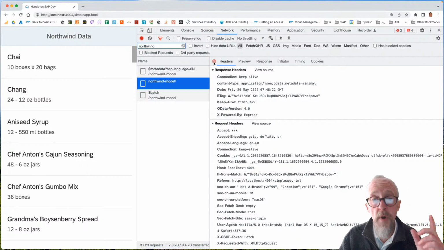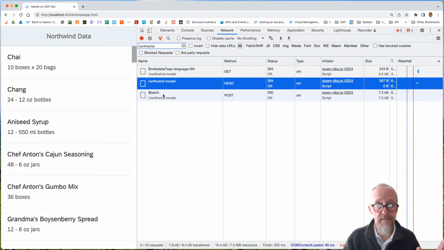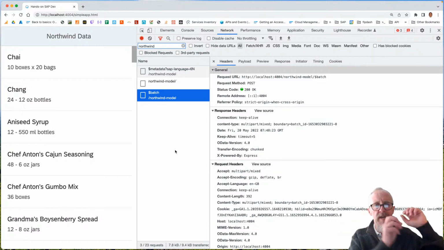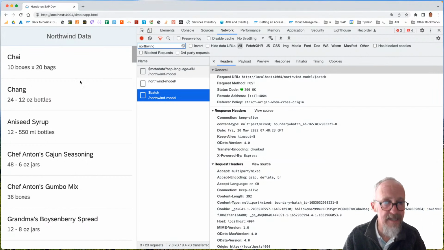But the most important request that's made is this thing called $batch. Who knows what $batch is? We're looking for what we think is going to be an OData query operation, which is requesting the products entity set, so we can go and grab the data and then bind all the values to the control so it displays nicely like this.